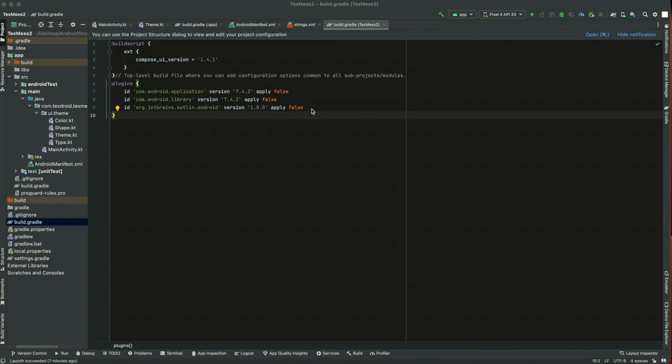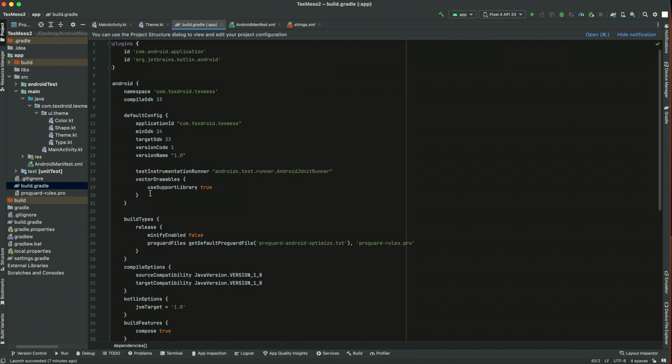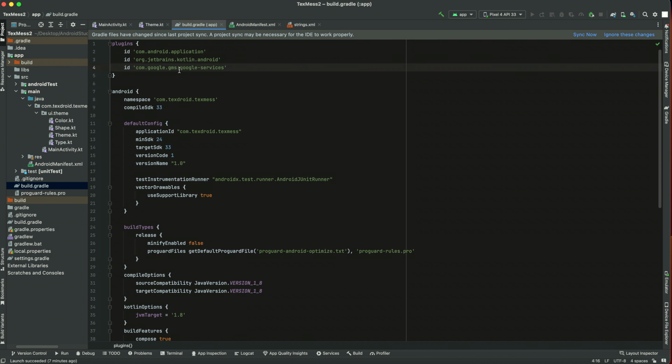So go to your plugins. Let's add this. ID, Google services. We need the Google services for this. So once we've added this, we're done on this Gradle file. Let's open the other Gradle file, which is this one. Alright, we're gonna add that Google services to the plugins right here. Right there. This is all the way at the top.